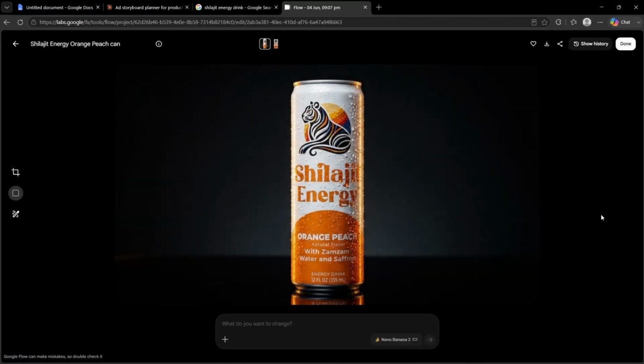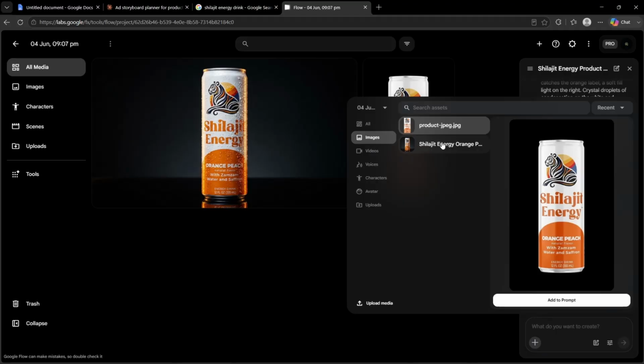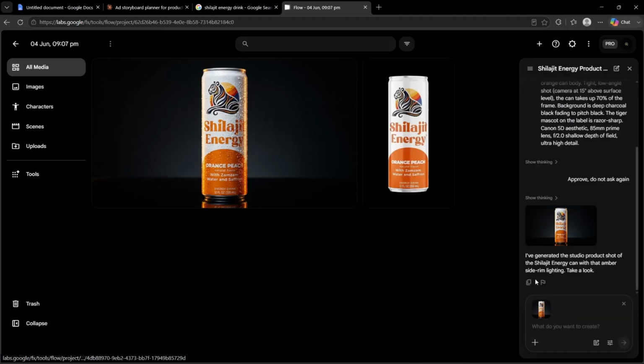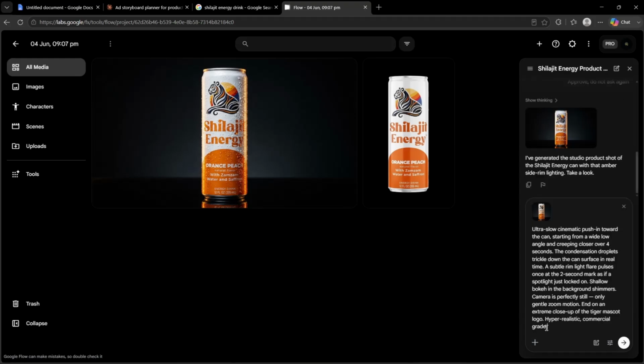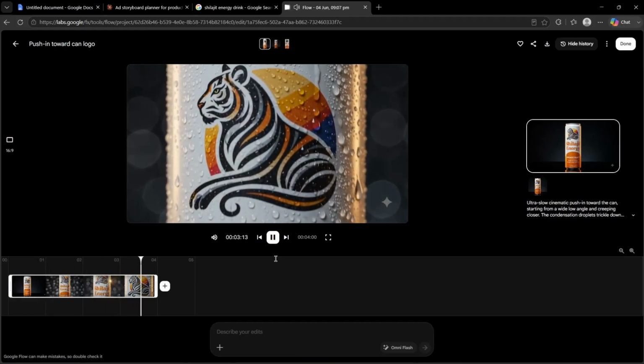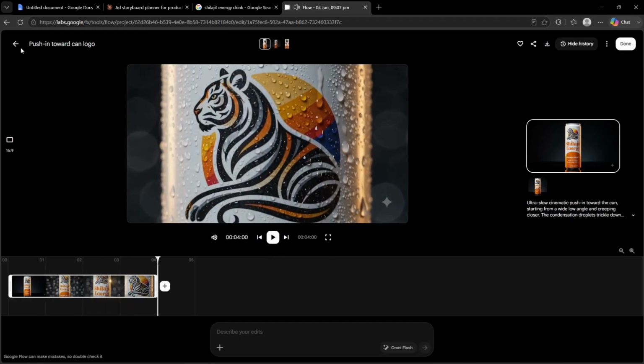Look at the result. Awesome, right? Now upload that newly generated image as a reference for the next step. Copy the animation prompt for the first image, paste it into Flow, and hit generate again. Flow will now produce a cinematic ad-style video clip for that first scene. Download it and move to scene 2.